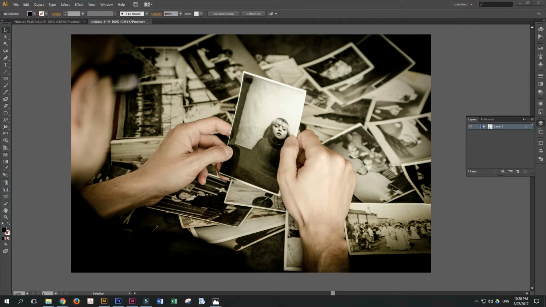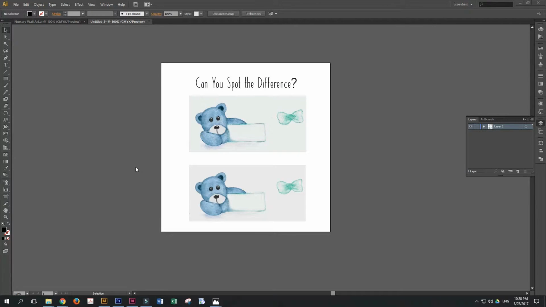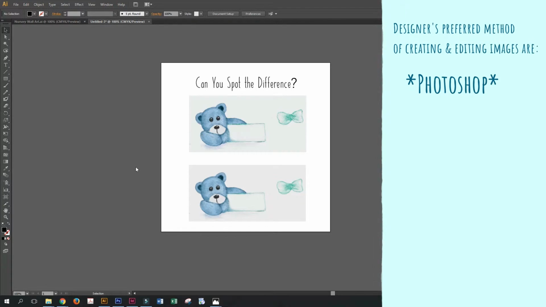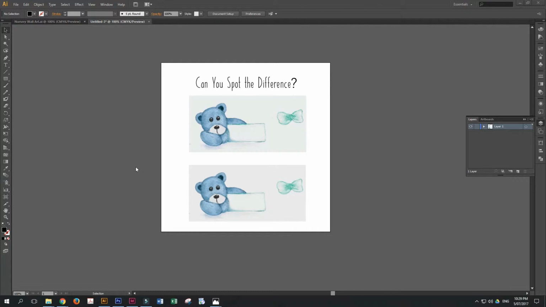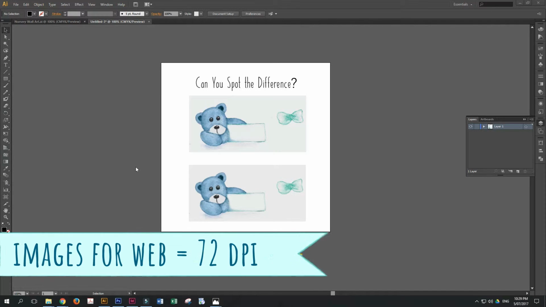So the designer's preferred program for creating and editing images is usually Adobe Photoshop, and we have different types of file formats. It could be JPEG, PNG, TIFF, bitmap, GIF, PSD, all sorts. So usually you're going to edit a photograph and upload it on the web. We usually use a 72 dpi.